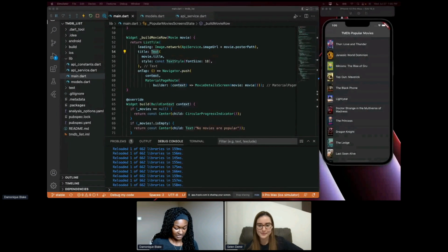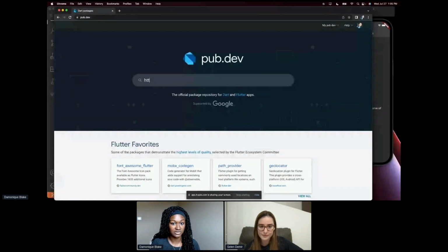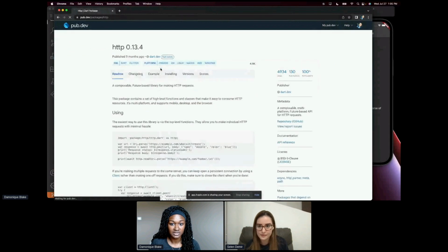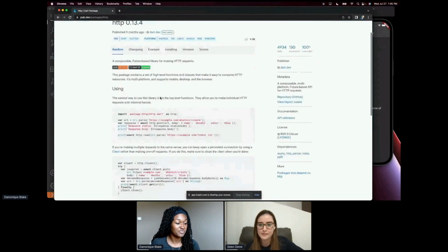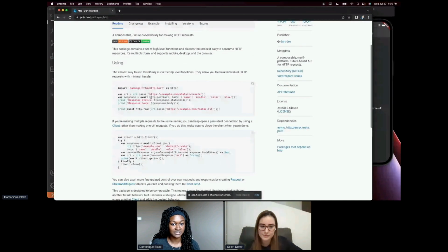pub.dev is a site that has just open source packages for Dart. And I actually used one in this example here called HTTP. There's different packages for many different things. So this one just allows us to use HTTP to make different types of requests.